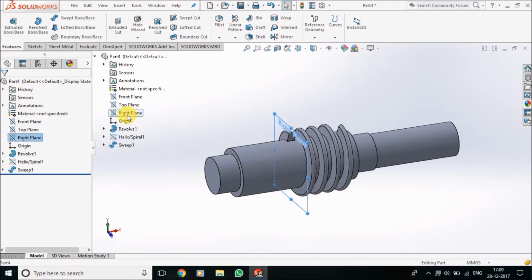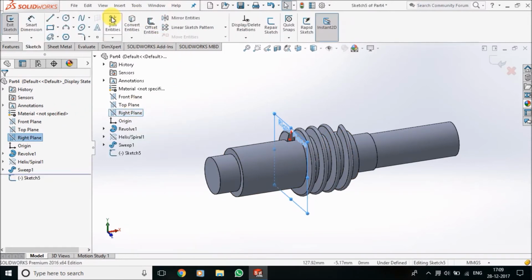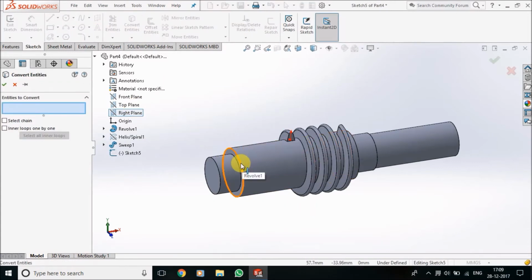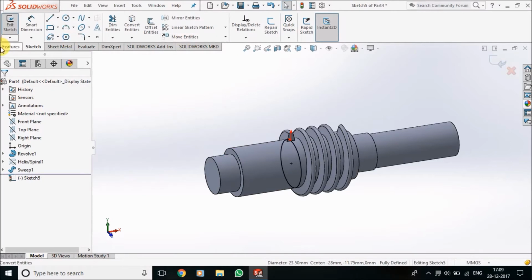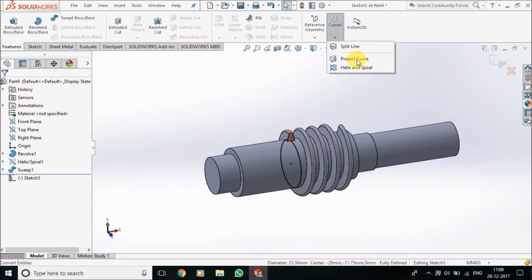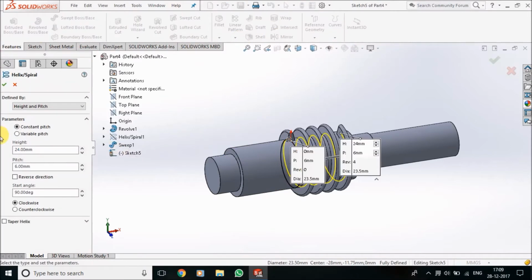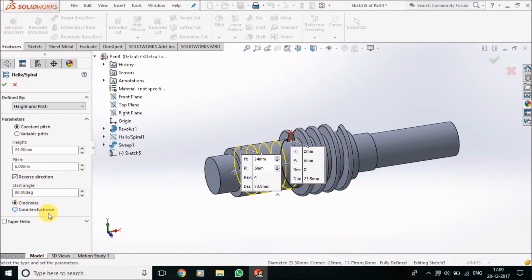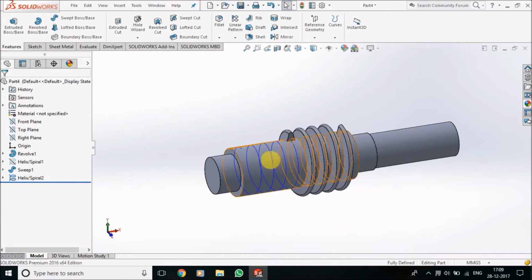First go to right plane, sketch here, go to convert entities, convert the larger dia circle here, and then go to features, curves, helix spiral, and of same dimensions, just reverse it and counterclockwise direction. Click OK. Here are the spirals.